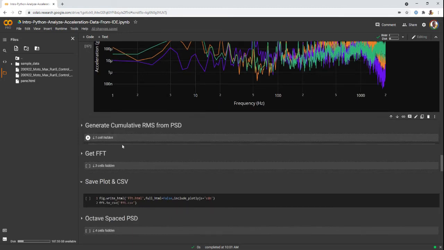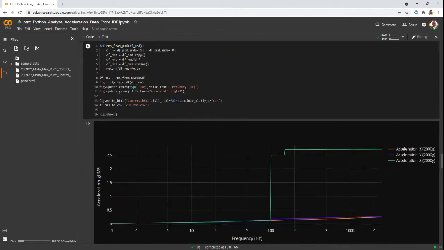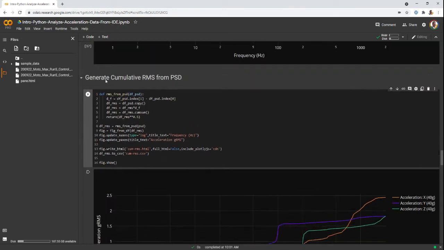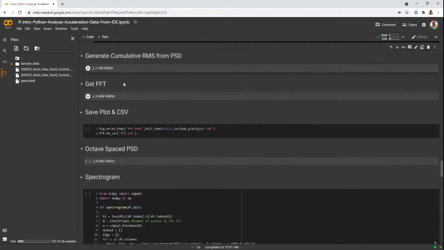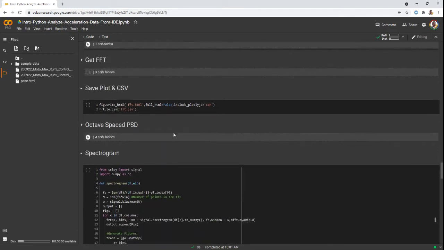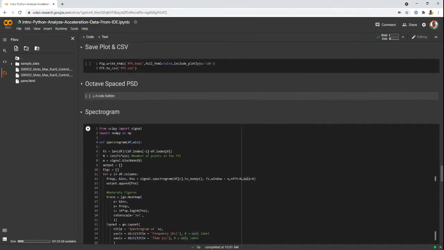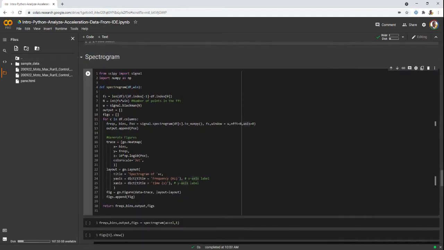Now, we can do some other stuff like a cumulative RMS, which you can see how the RMS builds over the frequency range, and that's helpful to compare different recordings. You can generate an FFT, which I show in here. You can do an octave space power spectral density. But here, I'm going to now get to calculating a spectrogram.